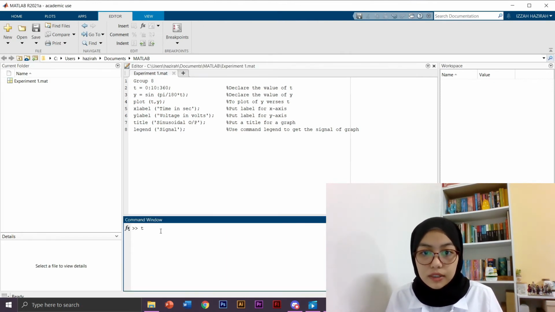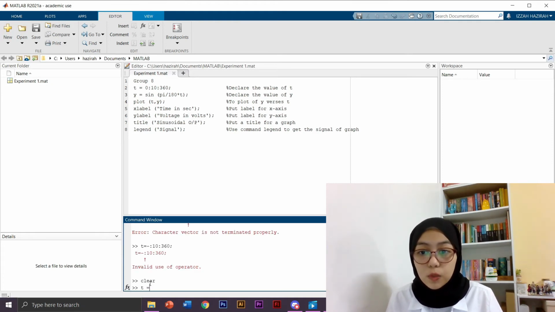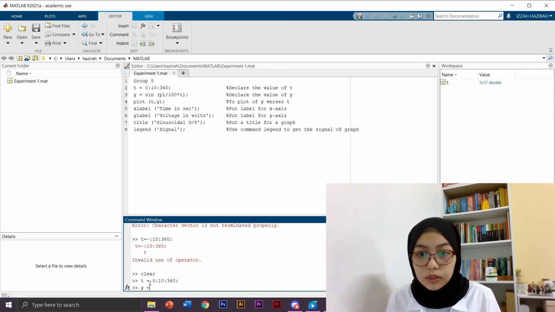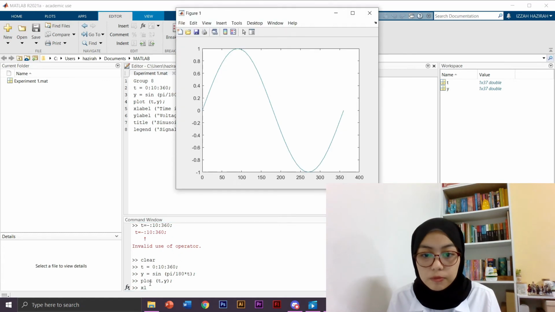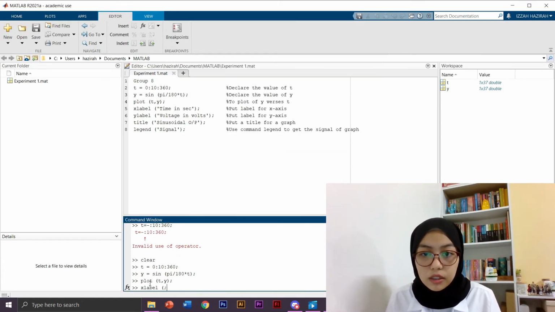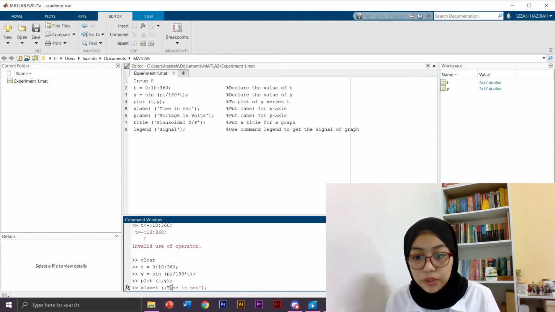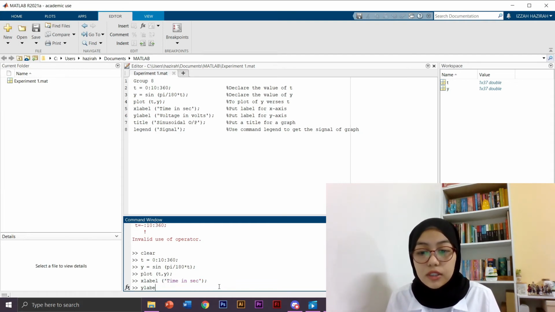From the task given, firstly, we need to declare the values of t and y to plot t against y. Next, we set the xlabel and ylabel functions to label the graph's x-axis and y-axis. Then set the title for the graph and use the legend command to show the signal on the graph. After that, the graph will pop up and show the output values of the sinusoidal signal from the settings that we already set in the command. We just need to click at the end of the signal to get the exact value.